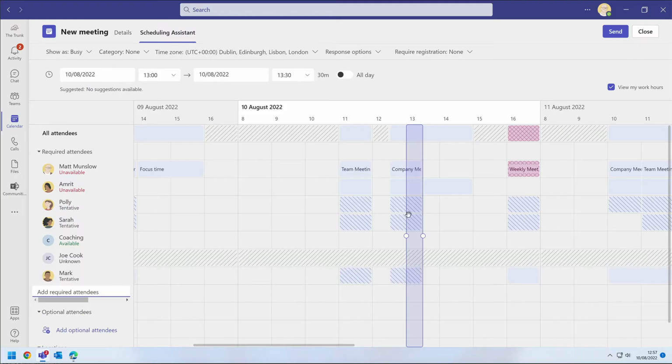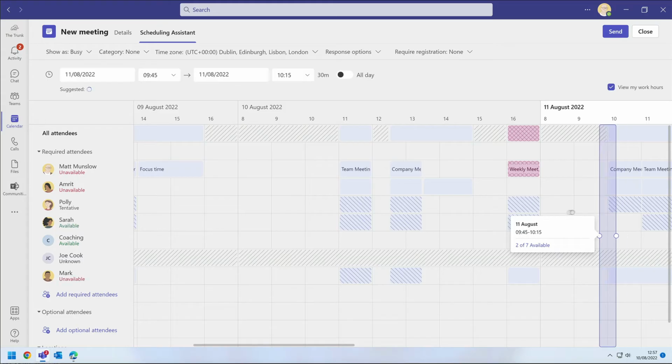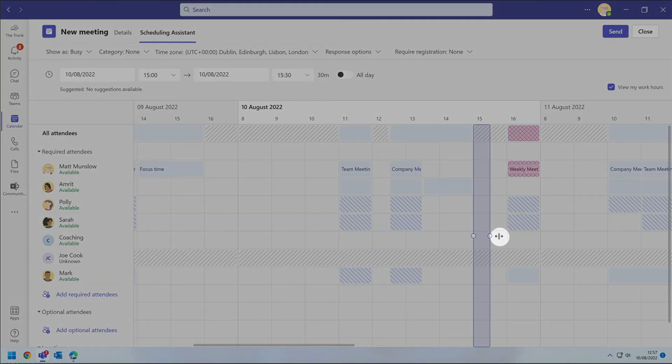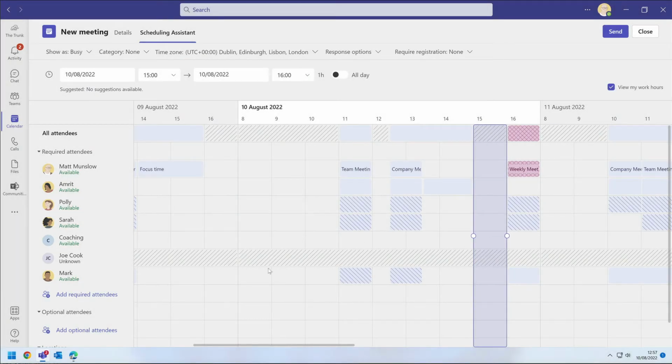I can move the meeting to another date by dragging it into an empty space. And I can change the time by taking the side handles and dragging them left and right. And as I do that, it will update all the attendees and the location status during that time. And now I'm happy with the time and date, I can go back to the Details tab.